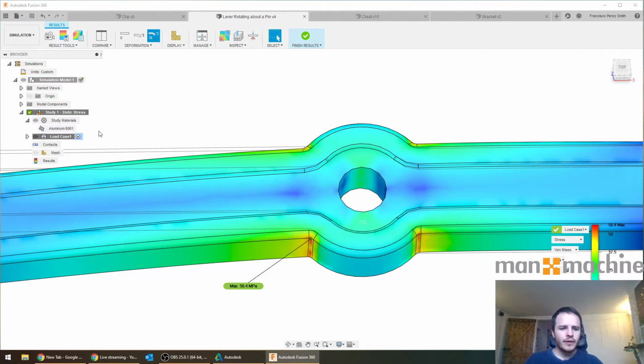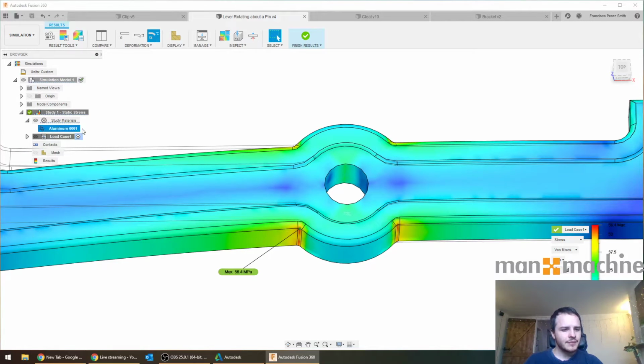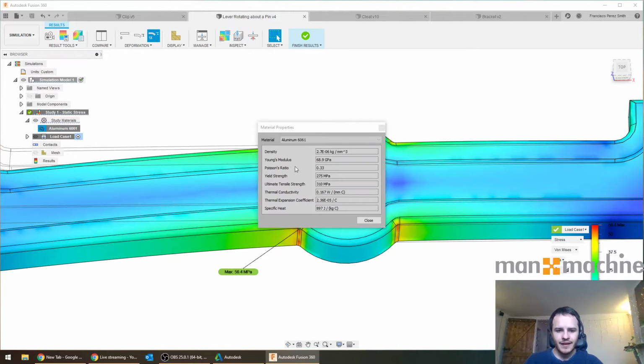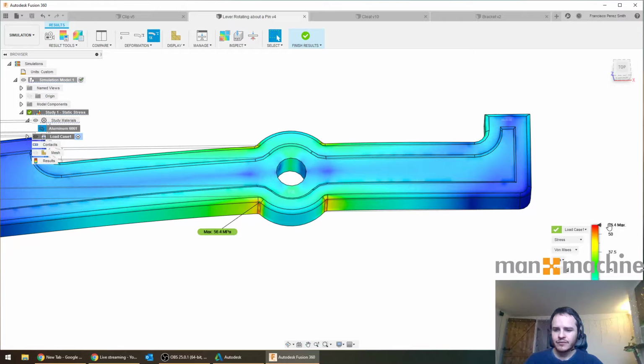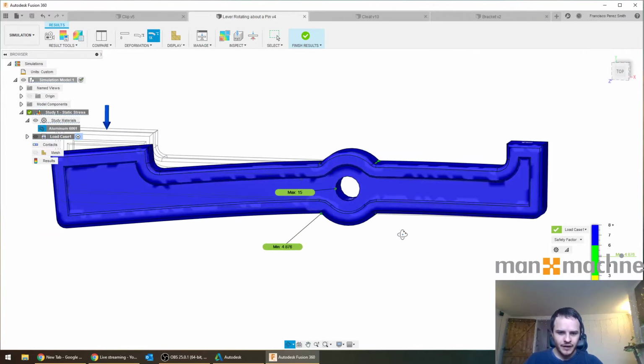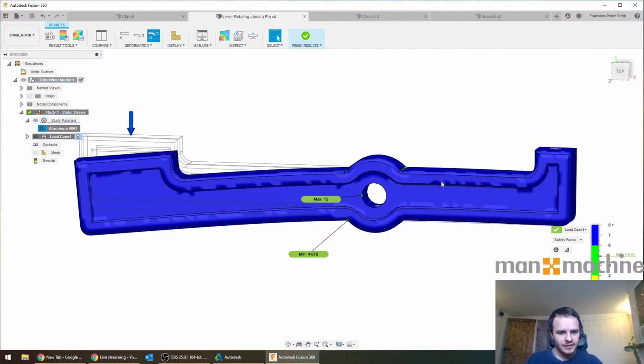Now, I might have said, oh no, I've forgotten, what is the yield strength of aluminium 6061? In which case, I can find the material in the study materials here, and right-click and say Material Properties. And here we can see there's the Young's modulus, and here we've got the yield strength of 275 megapascals. From the legend, we can see that the maximum stress here is 56 megapascals, so well below the 275 megapascal yield limit. We can see that when we go over to safety factor, and we can see that the minimum safety factor is 4.8, so it's very well off, I think, both for fatigue and for yield.